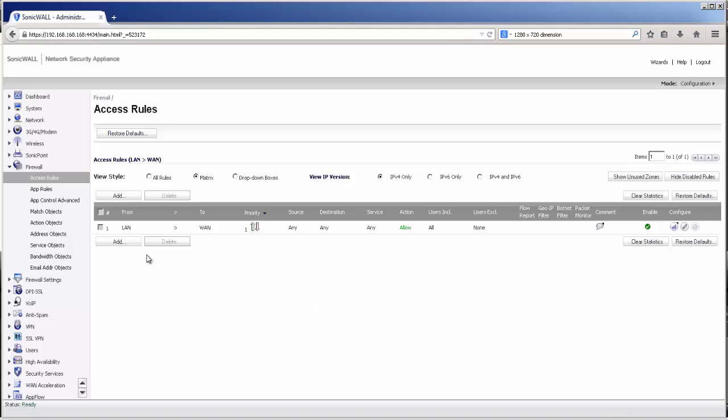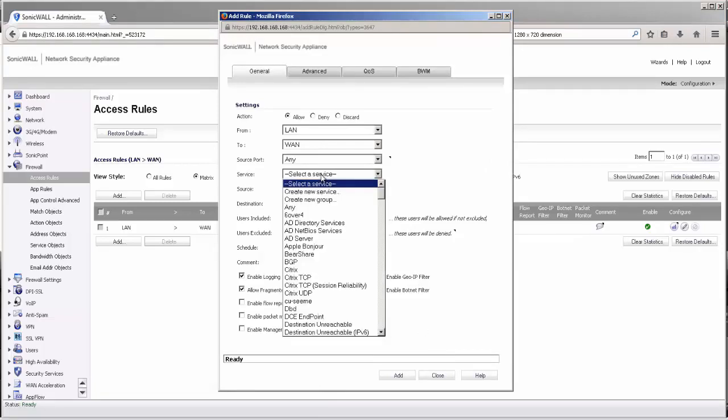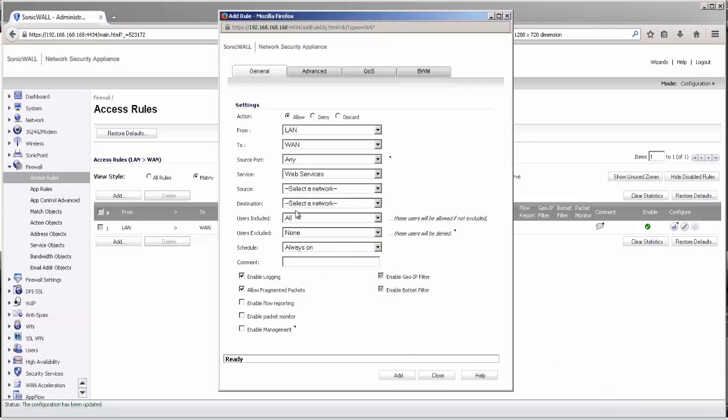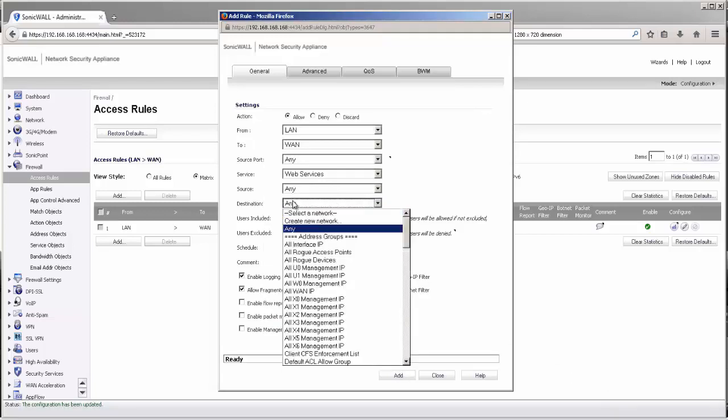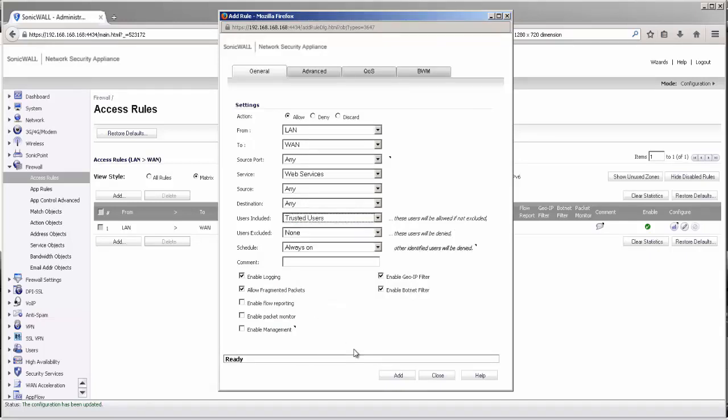Click on the Add button to open the Add Rule window. From the drop-down under Service, click on Create New Group. Enter a name for this group. Let's call it Web Services. From the left side, select HTTP and HTTPS and add them to the group. Click on OK. Set the source and destination as any. Under Users Included, select Trusted Users. Click on Add to create this rule.